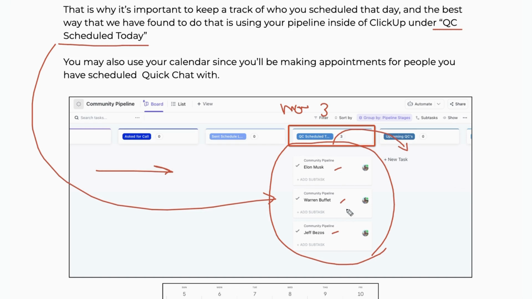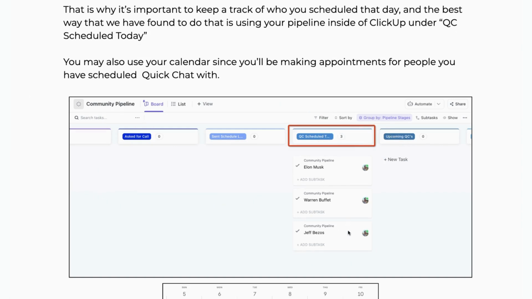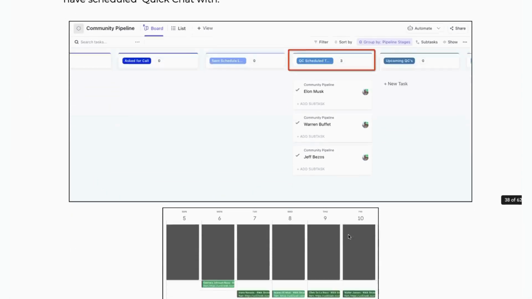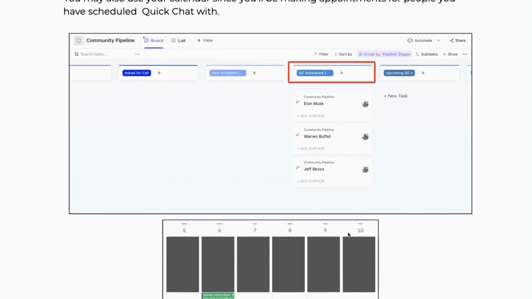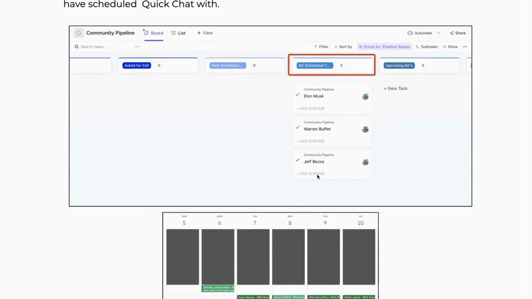Now, you can also track it using your calendar. It gets a little confusing using your calendar because you don't know who is who and when you booked them. Relying on memory can be difficult, at least for me. So what we usually like to do is have a system in the ClickUp pipeline to be able to track that process very easily.